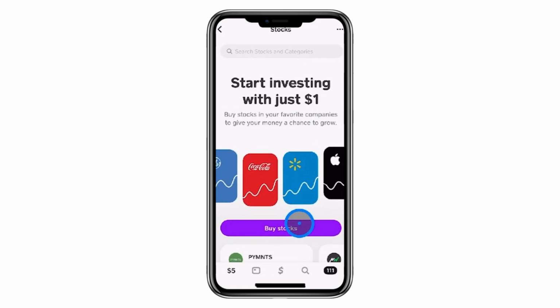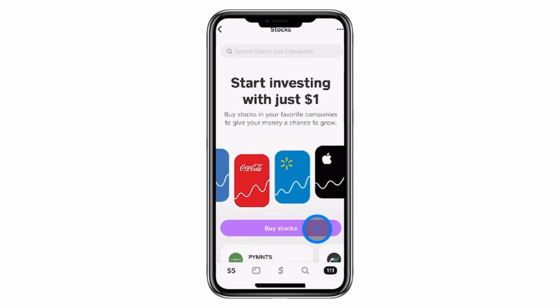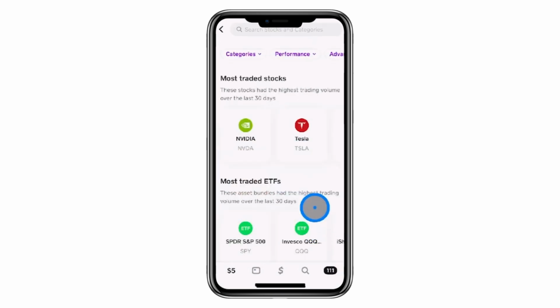You'll see the Buy Stocks section. Clicking on this will bring you to a page that breaks down individual stocks at the top and ETFs, exchange-traded funds, at the bottom. ETFs are essentially collections of stocks bundled together, which can be a good option if you prefer not to pick individual companies. However, for today's example, we'll focus on buying an individual stock.